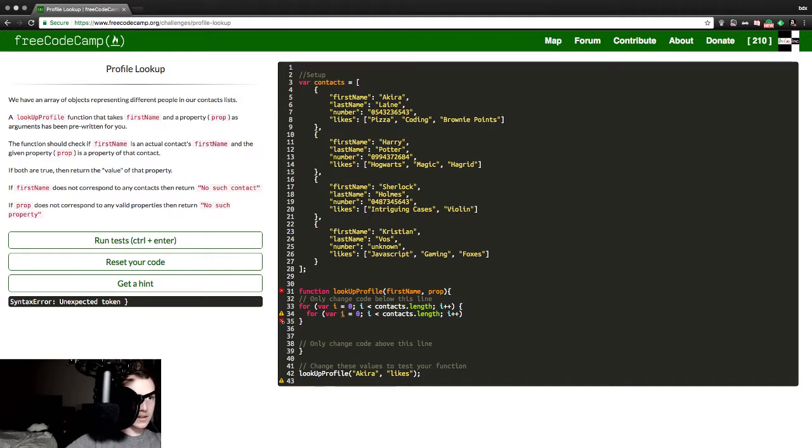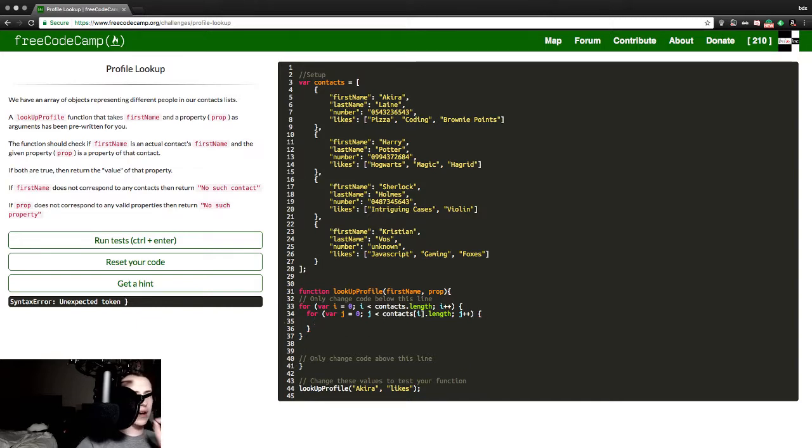For j. This is like the other one. contacts[i] and j. And in here, we'd actually be verifying things, weighing if it has, I don't remember what it is, but it's something like dot hasOwnProperty? I forget what that thing is called. Property. That's not right. But, anywho.